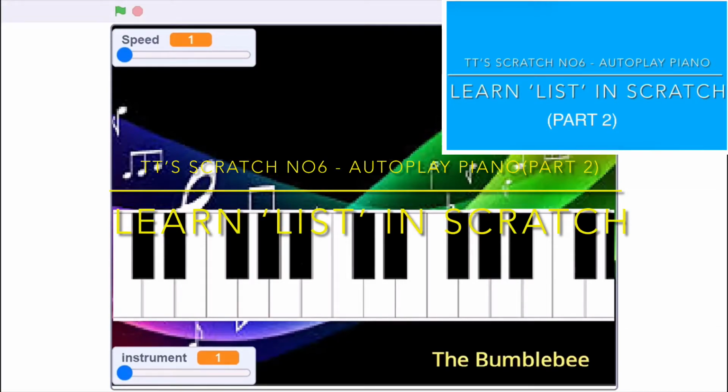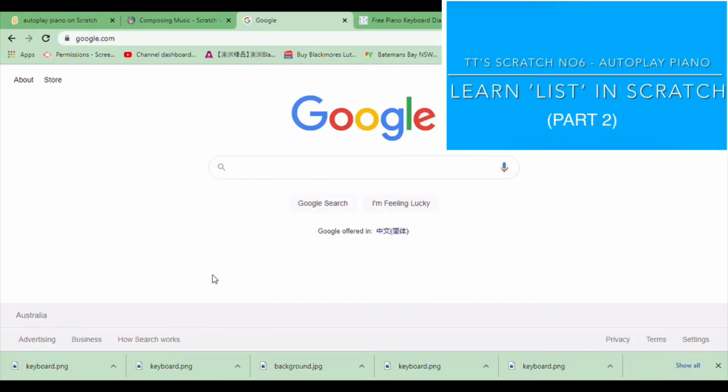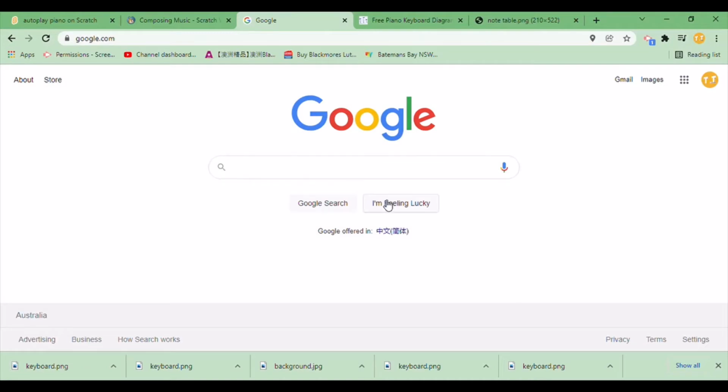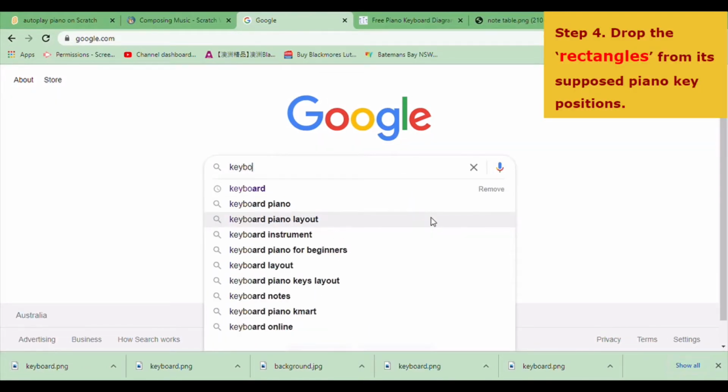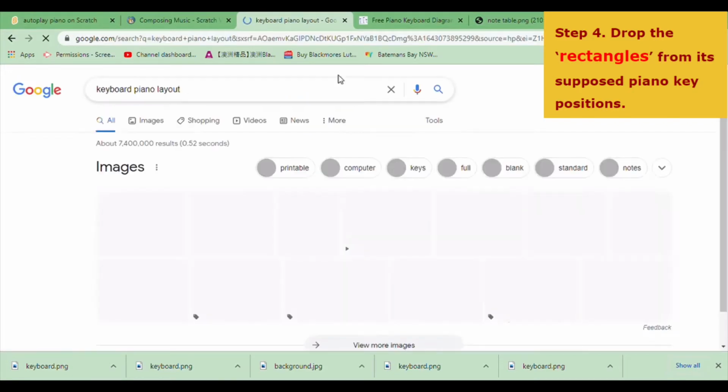Today we'll be learning how to make an autoplay piano. Also we'll be learning lists. So we're continuing from step 4 and step 5. First we're going to have a keyboard piano layout for our main keyboard images.